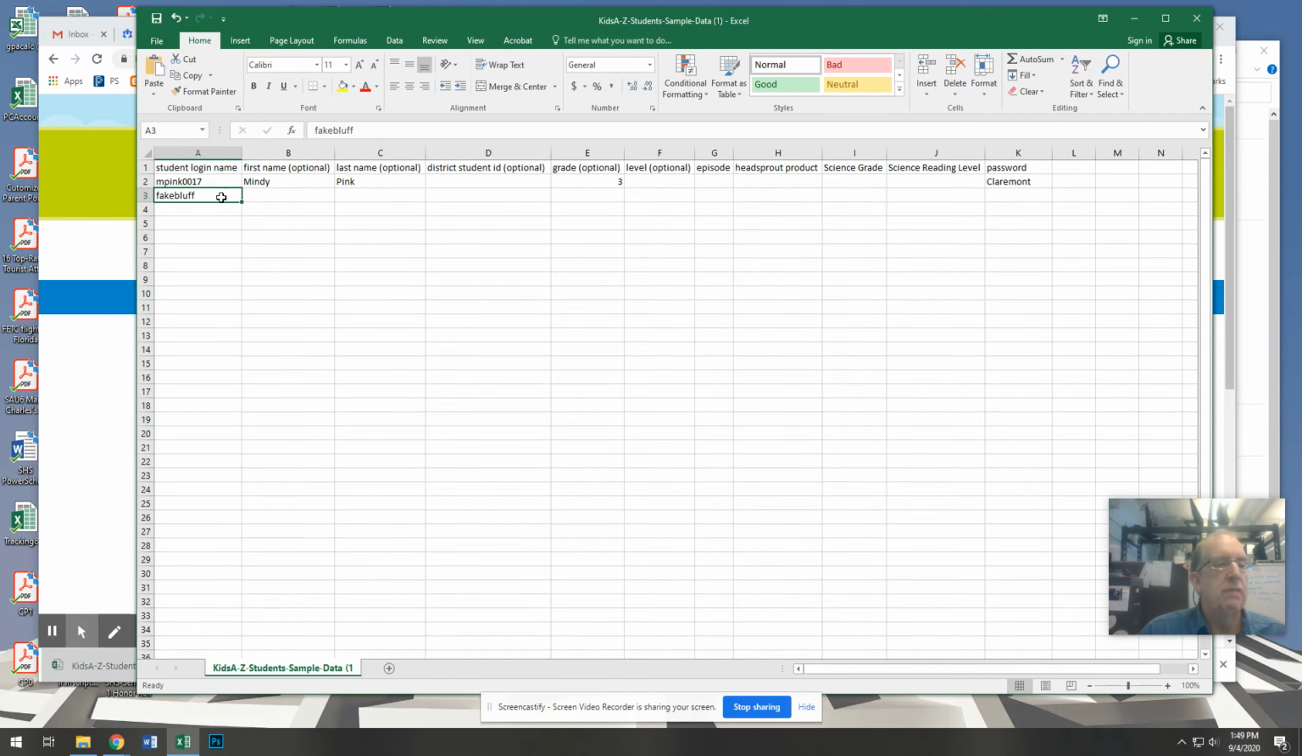And I think if I remember correctly, the account information on that might have been 0000. And I'll just call it fake, and I'll call it bluff. And again, the student's in grade 3. And maybe the password on that is, again, Claremont, in this case, Claremont 20. Now, you would keep putting in the rest of your student information here. So there is going to be some typing involved, okay?